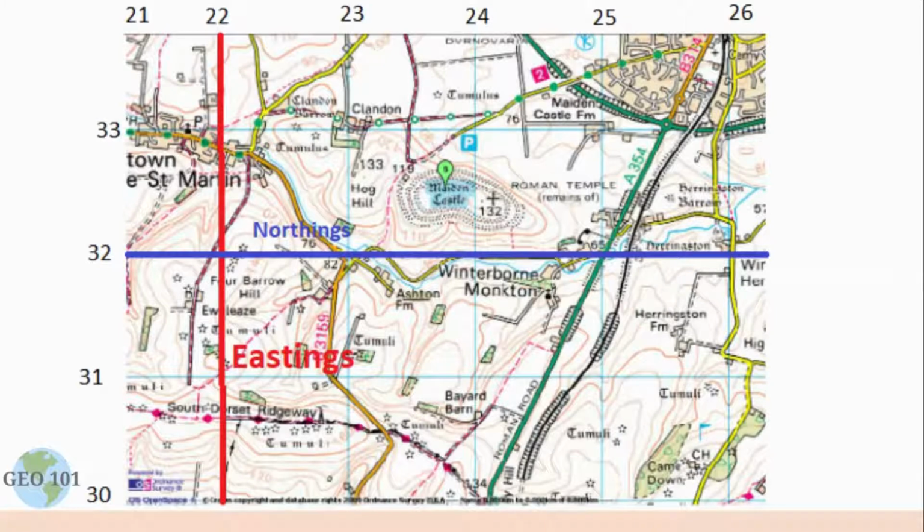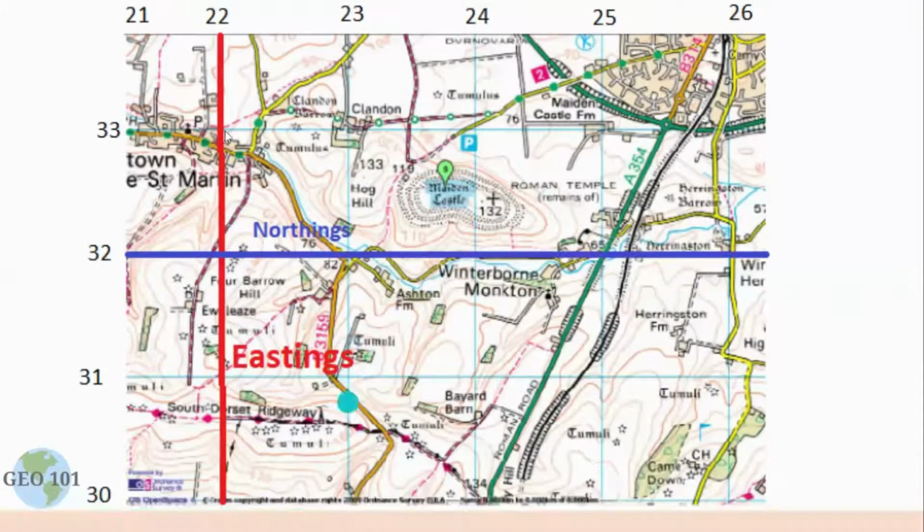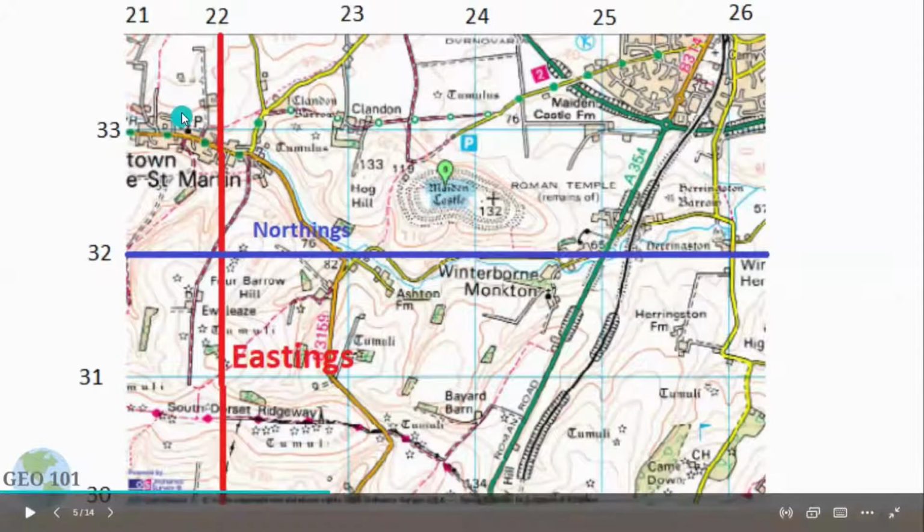The reason why we call them eastings and northings, even though technically they're not going west to east, or north to south, is because the numbers that are attached to the eastings lines are increasing in an eastwardly direction, and the numbers that are attached to the northings lines are increasing in a northward direction. So that's why we call them eastings and northings.